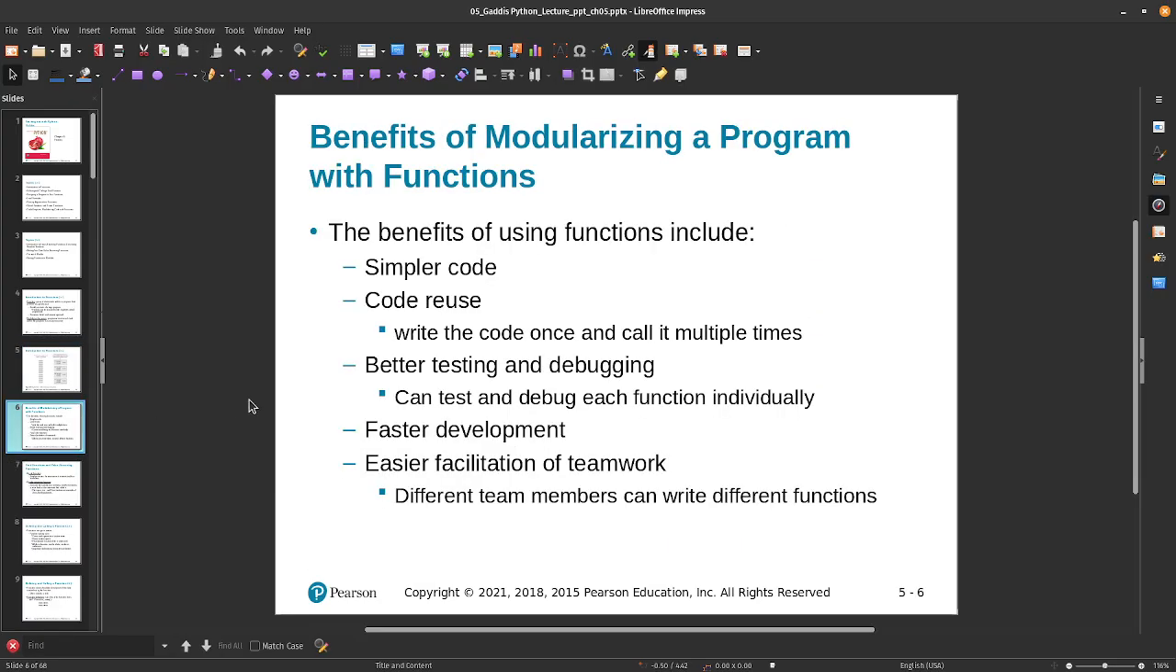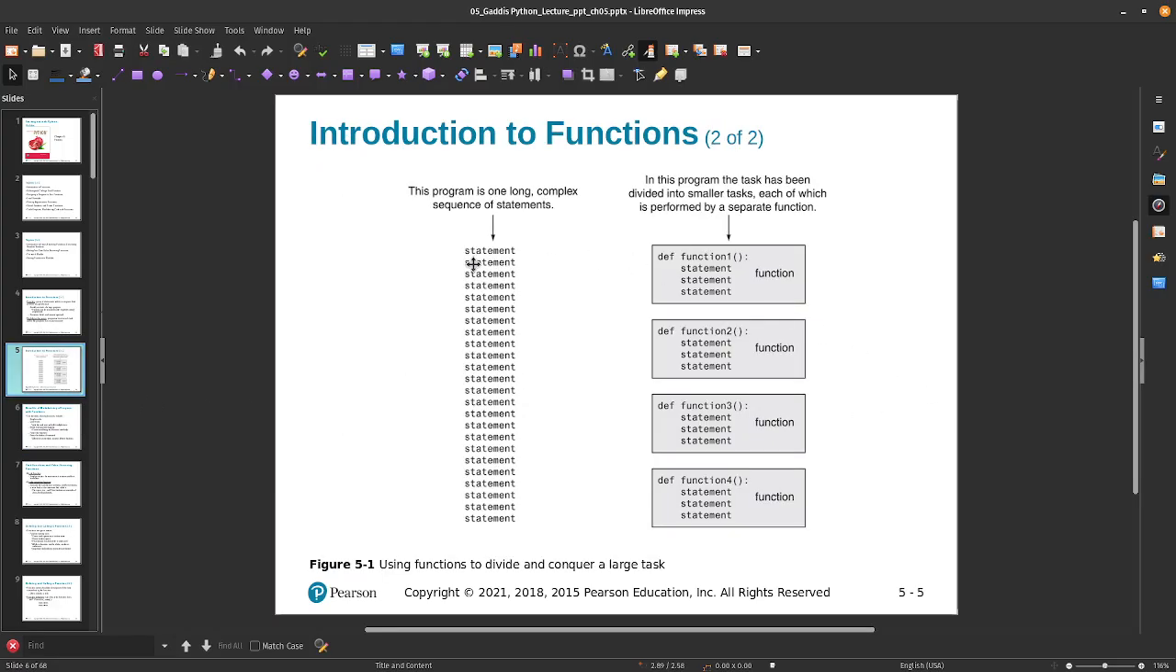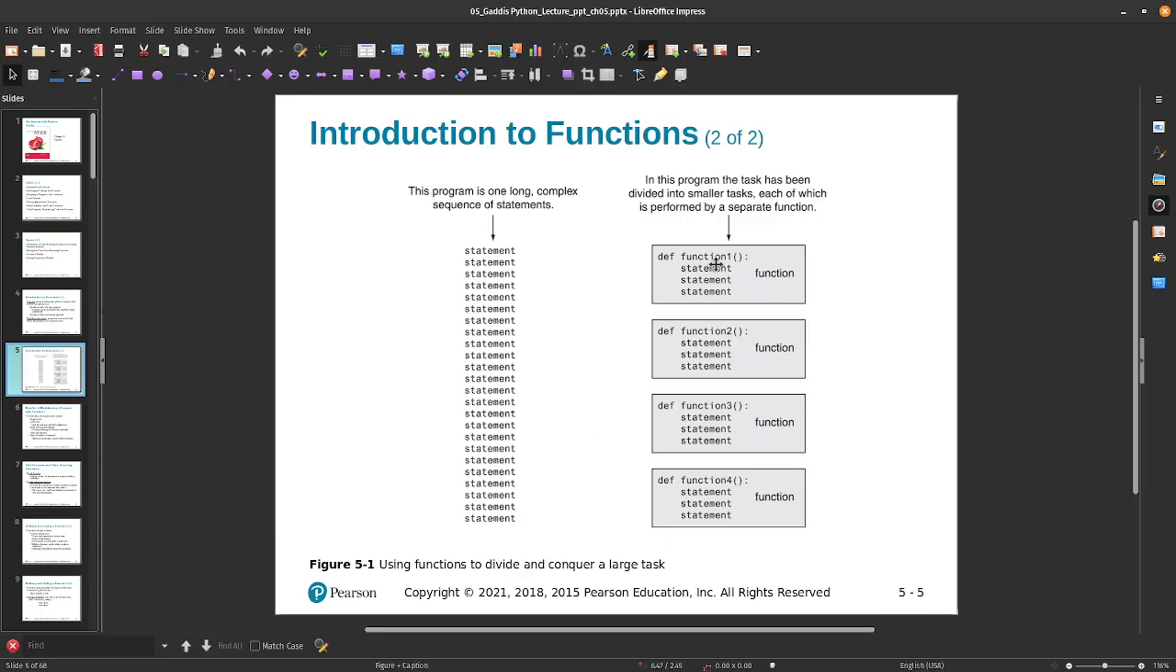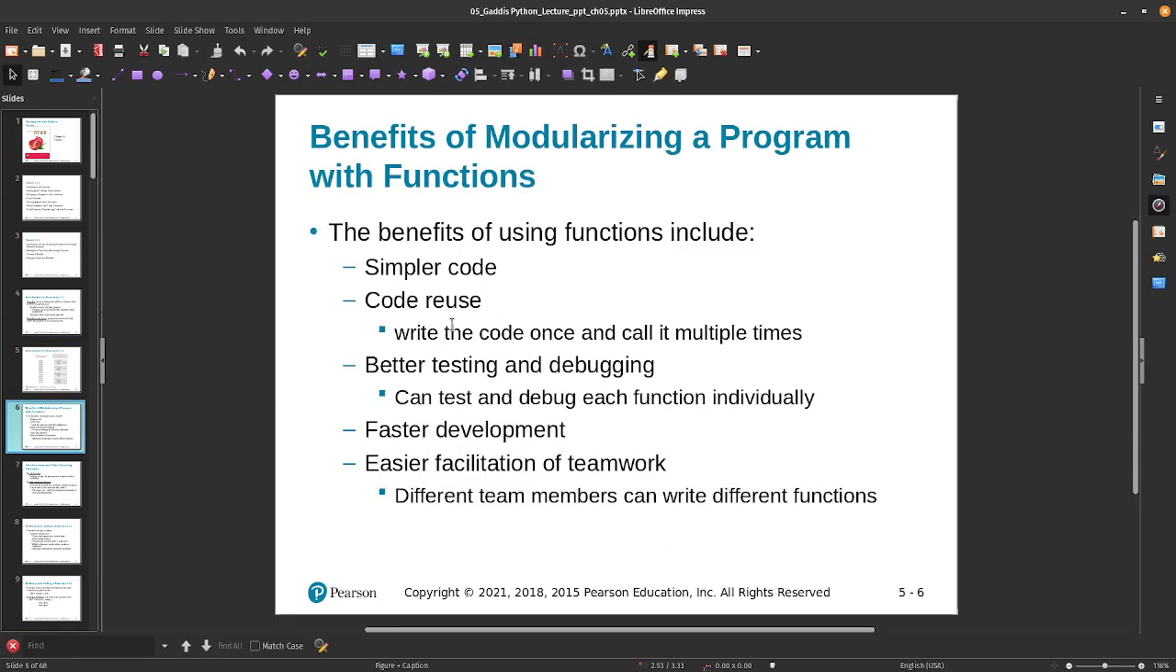Again, the benefits that we see is it's going to be simpler code. If we come back and we look at this, obviously this is really hard to read. This is much, much easier to read. So you're going to have simpler code. You're also going to have this nice code reuse, because what I can do now is use function 1 over and over again, right? I don't need to just write it once and use it once. I can call into it over and over again, and I don't have to continually rewrite the information inside of that function. So we have that code reusability.